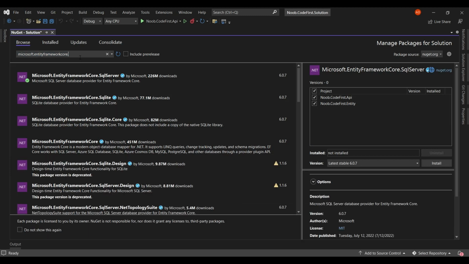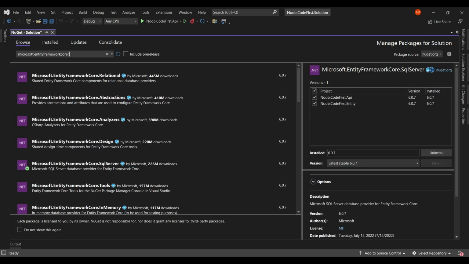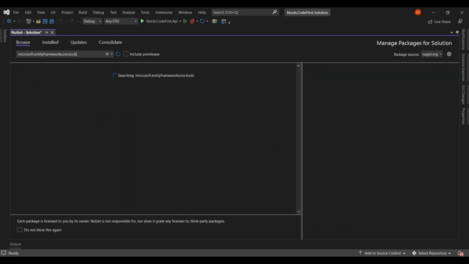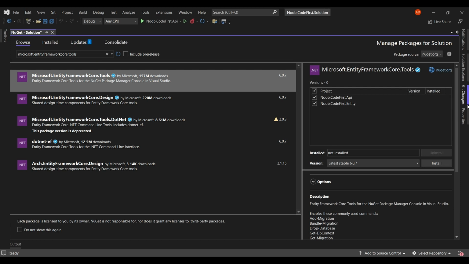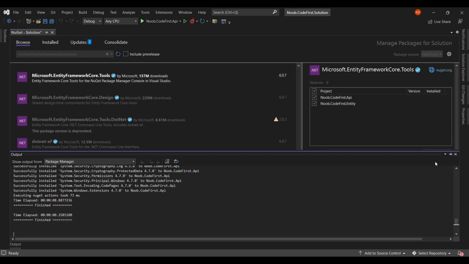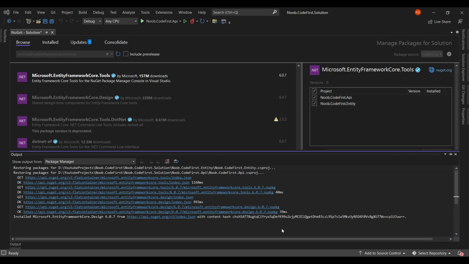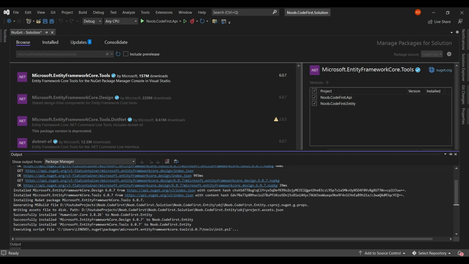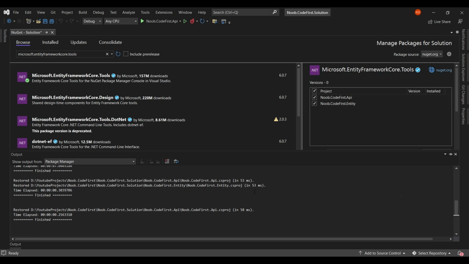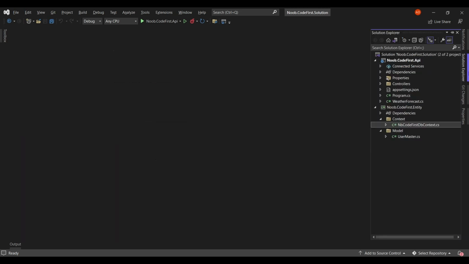Next is dot Tools. So we can see that we have added those packages.